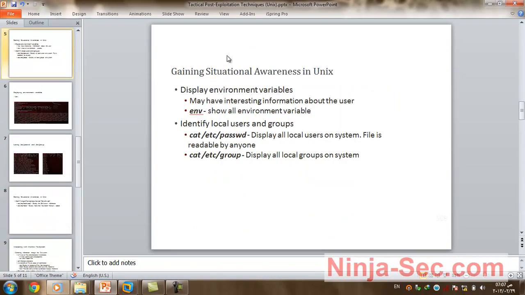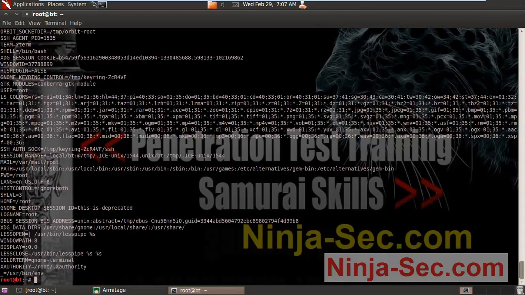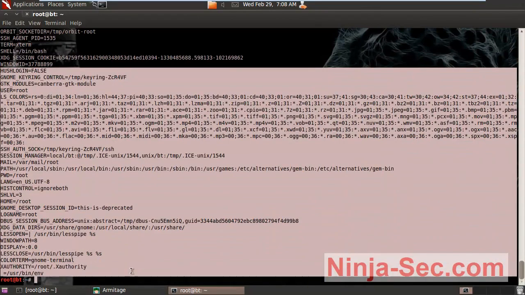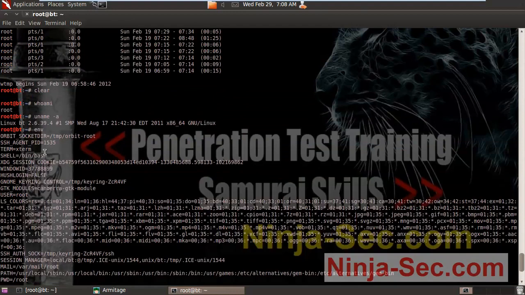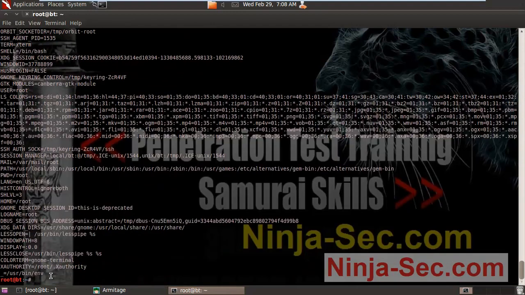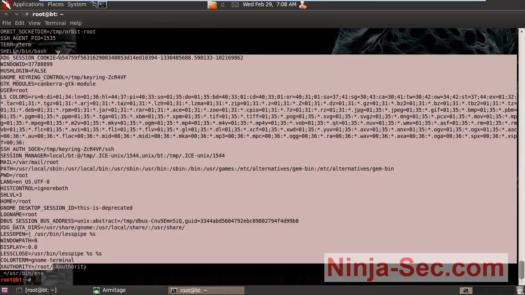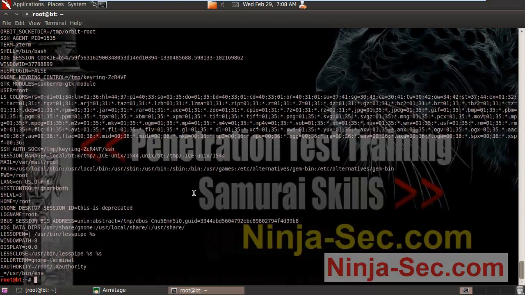Display environment variables, which may have interesting information about the user. You can type env. It will show all environment variables. Let's type env. Here are many results. You can get information about the target environment here.